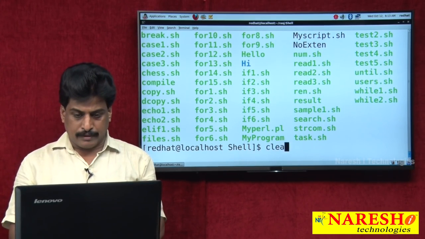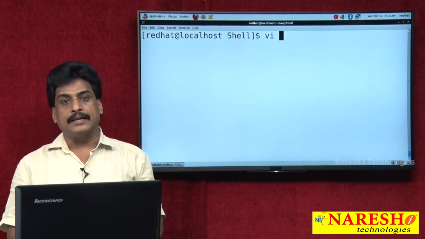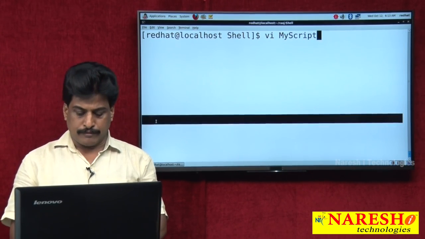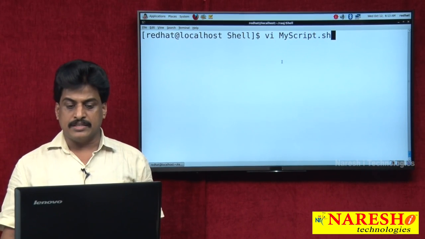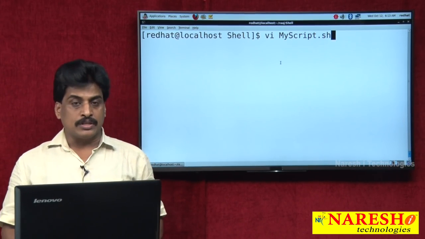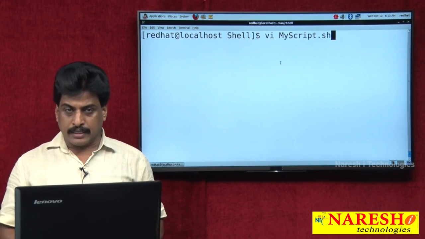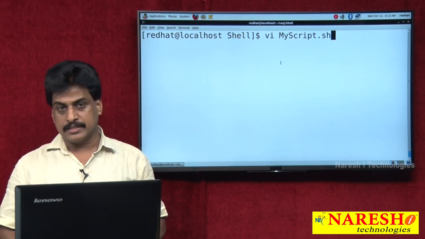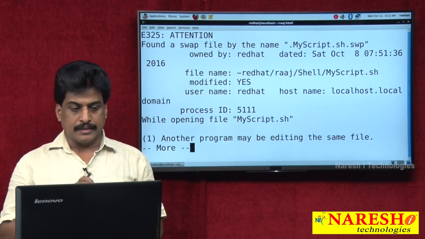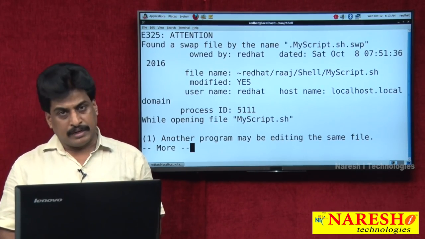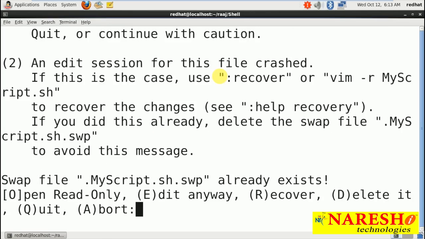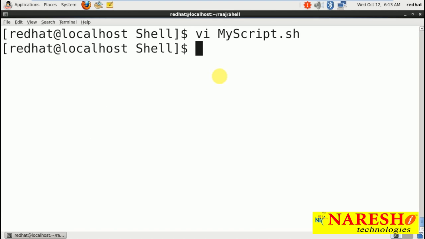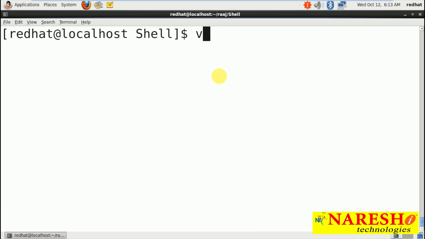Now I want to write a file here. So vi is the editor, myscript is the file name, and .sh is the extension. I am writing one sample program. How to write and how to execute, I will show you directly with a sample shell program. Hit the return key, and the program was previously available, it is disturbed, and it is showing recovery. It is asking whether to recover. I don't want that, so I type q and quit. So I am writing a new one.